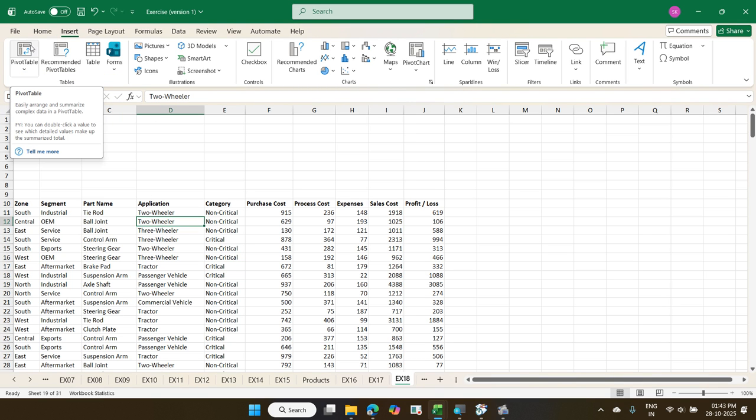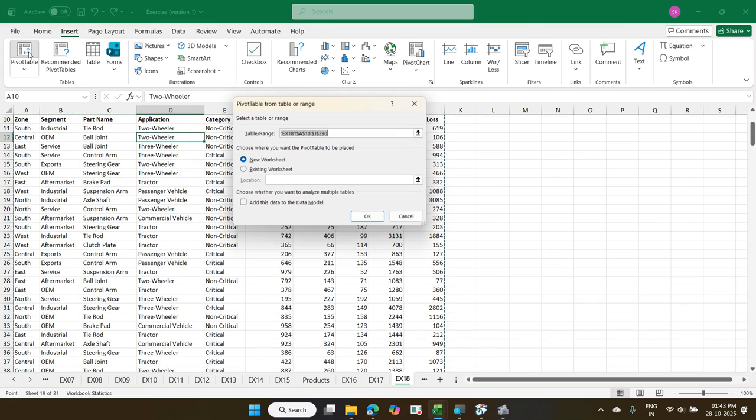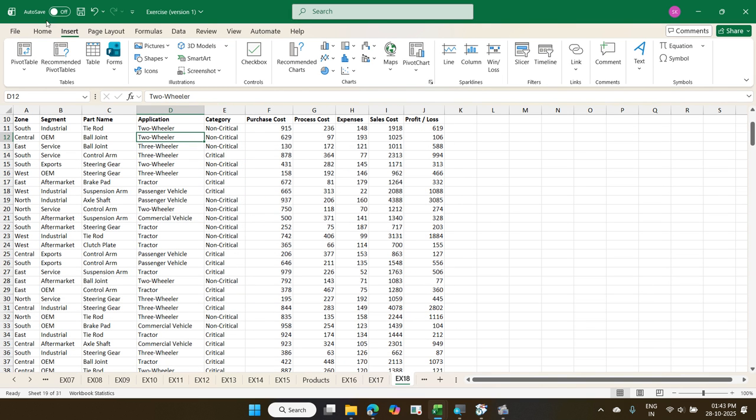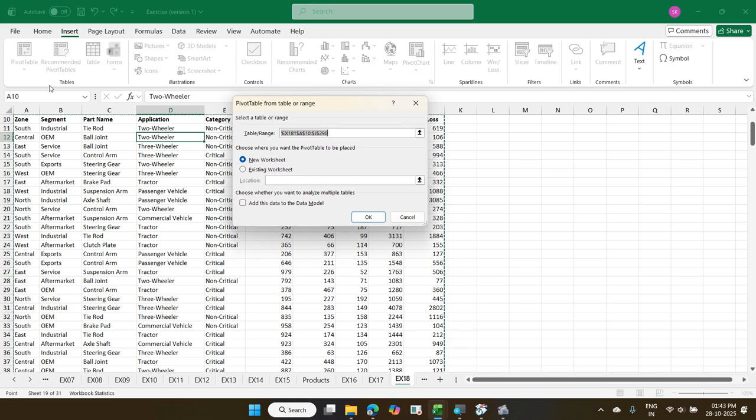So either you can go to Insert and click on Pivot, or click on the arrow mark and go to from table or range. Both are the same. If I go to Insert and click on it, the same screen is opening here. When I go to Insert, arrow mark, from table or range, the screen will open here. Whichever is easier, you can use anything.